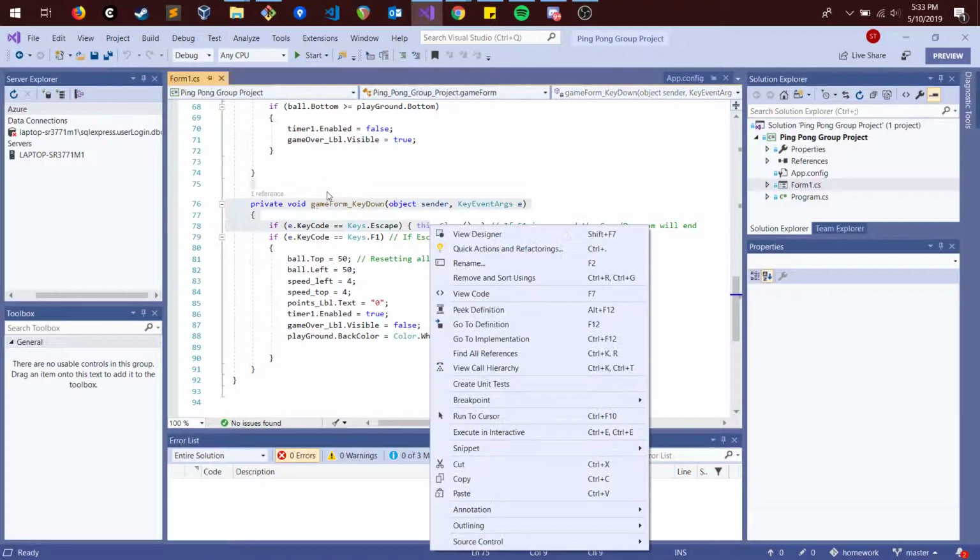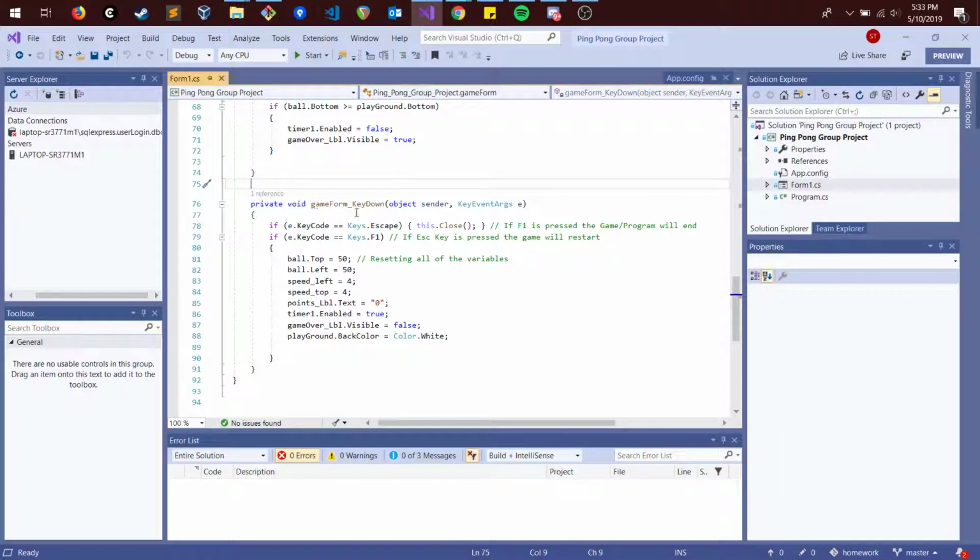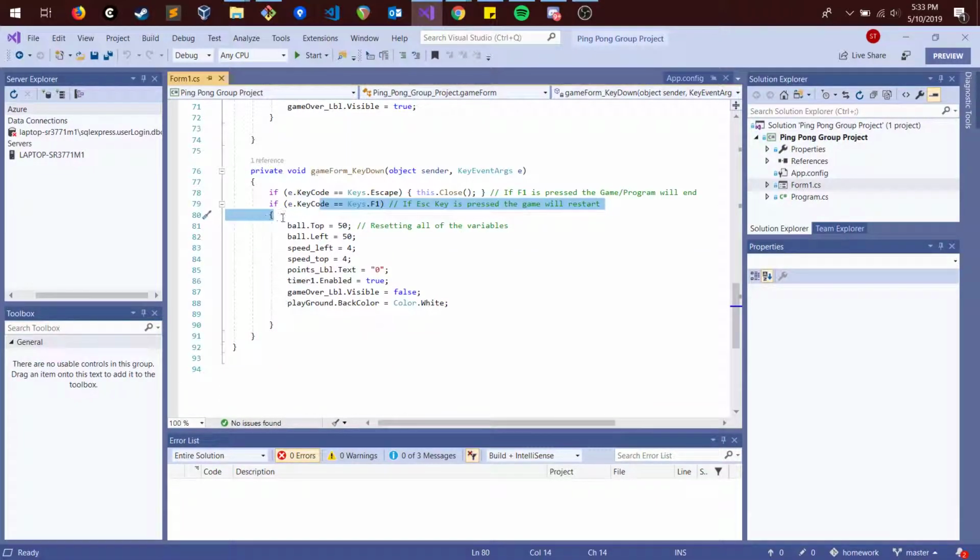Then we have a game form key down event handler, and this basically just says if you hit escape, it closes the game. Hit F1, it restarts the game. And these are all the things to reset all the variables if you hit F1, so it's pretty easy.